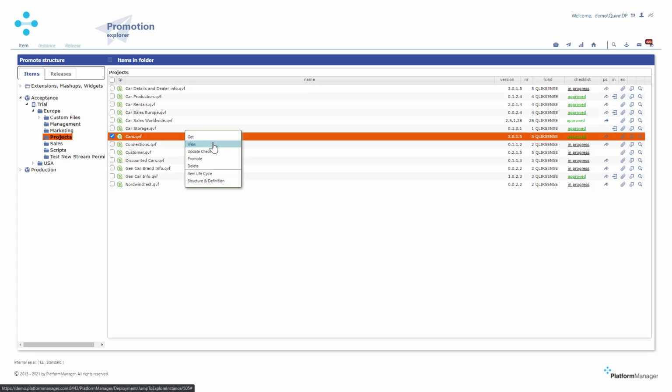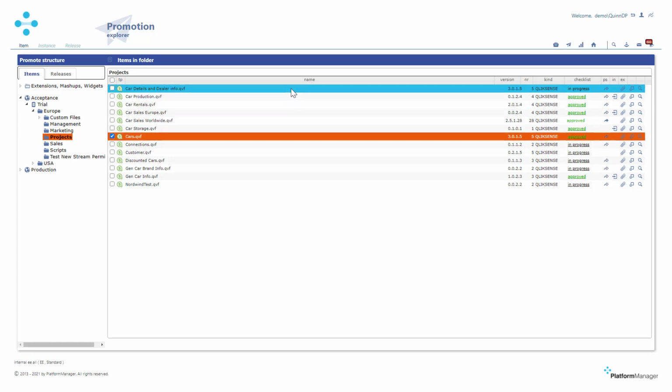I can perform a view or a get, and of course the obvious next step will be to go through the checklist. However, we selected a checklist which was called bug fix, and that means that there's no checklist really available here. So it's already immediately the item is approved, and I can immediately move this now to the next environment. So, and then you have it in your production environment. If you use the promote option, it's also reloaded if you like.